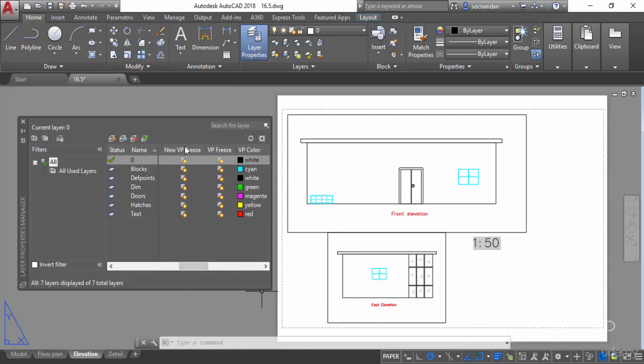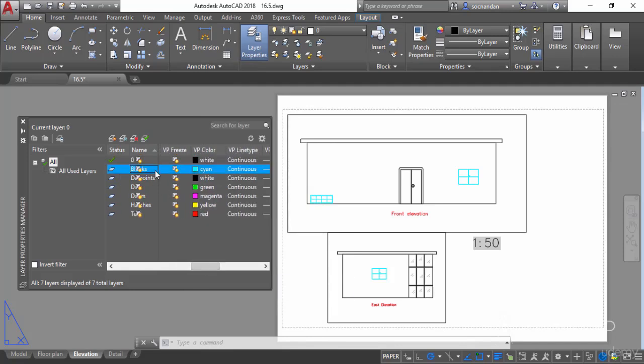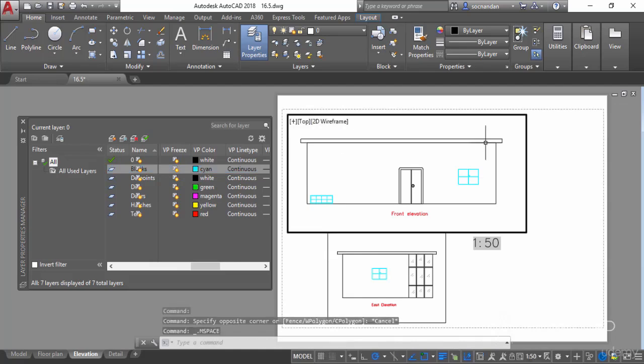So here we have this new VP freeze or new viewport freeze, and here we have the viewport freeze. So let's select this one, and here you can simply see the block and its viewport freeze option. So let's now freeze the visibility of this blocks layer. Before that we need to activate the viewport. So I'll double click on this viewport, and this viewport is now active. Now click on this VP freeze and look at the blocks. So we don't have the block here. Also the second block has been removed, but we still have the block here, although they are on the same layer. So right now this change is affecting only this viewport.